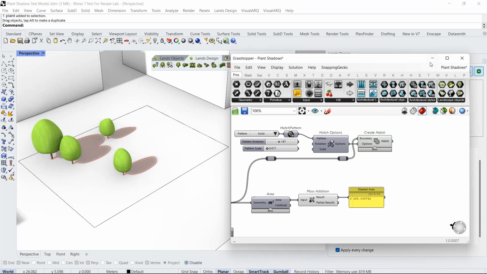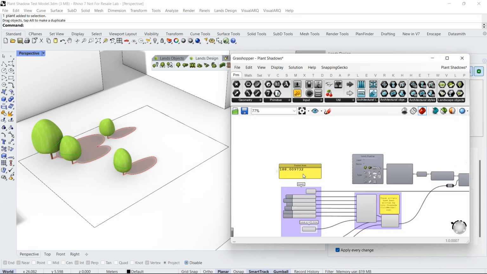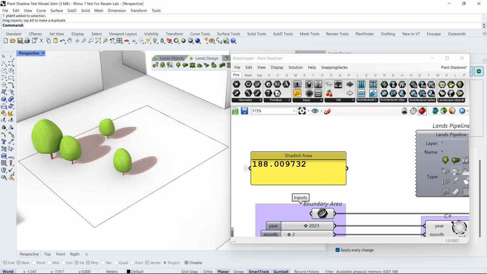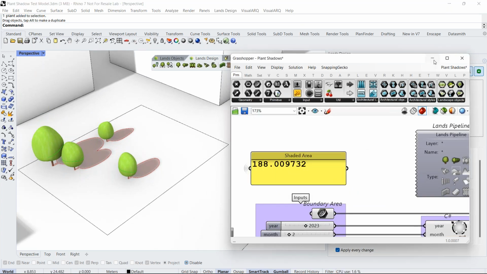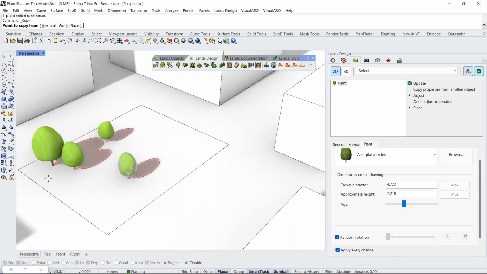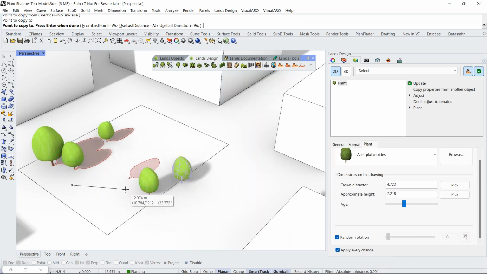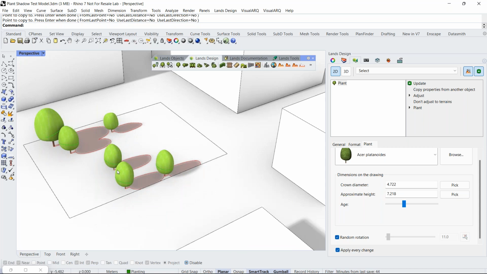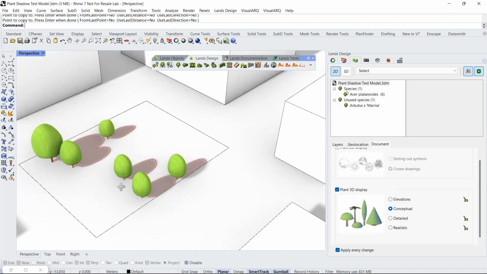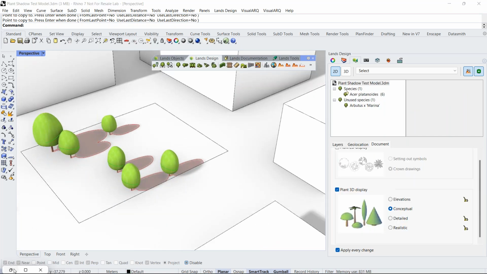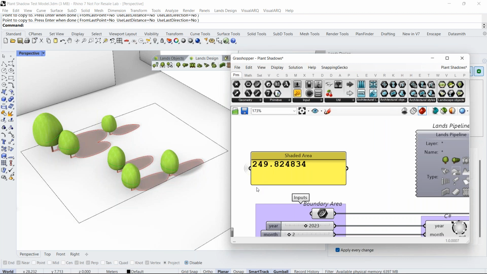And of course, these values that we've got here are always linked with the 3D geometry. That means that if we, for example, increase the number of plants because our design requires more shaded area, we can just check the results immediately when we open this definition.